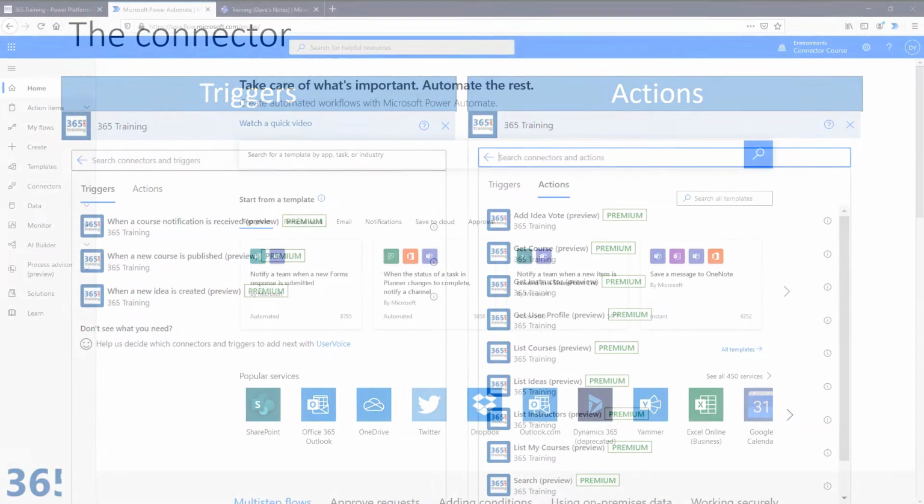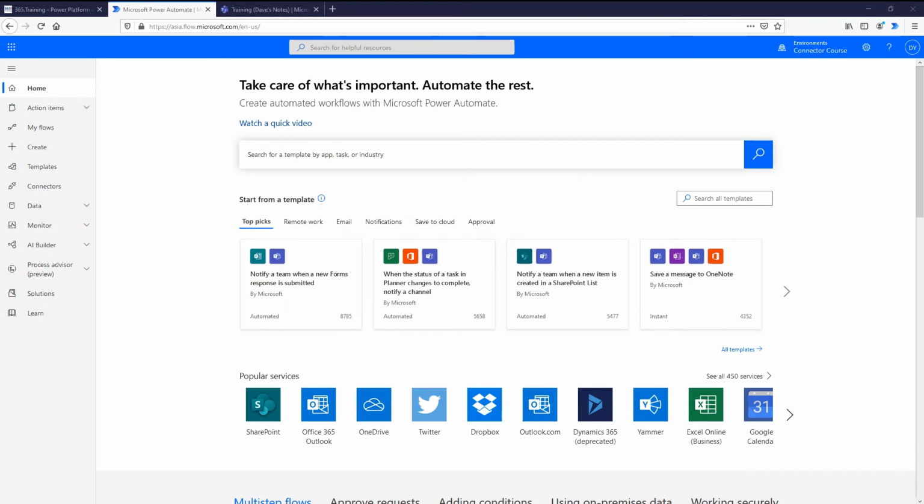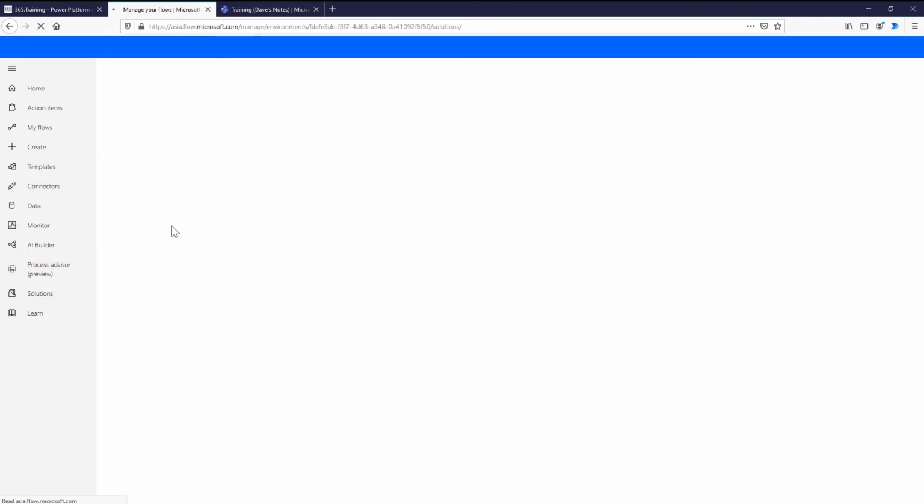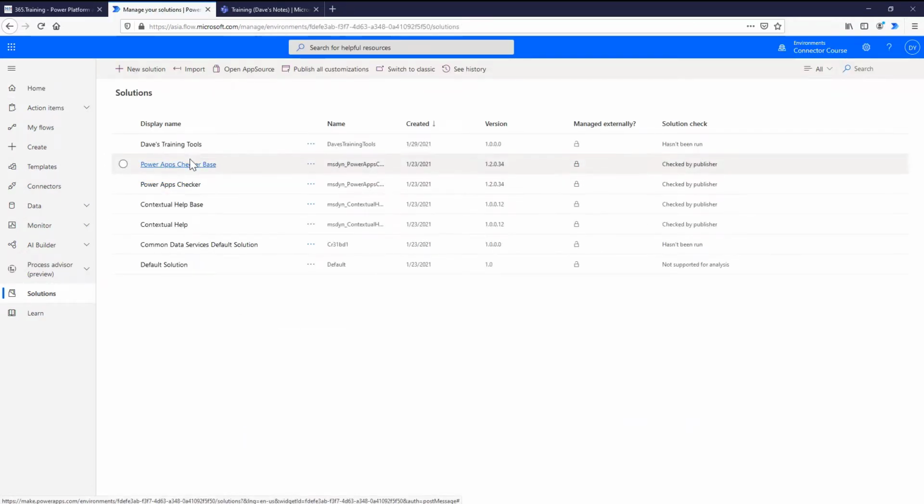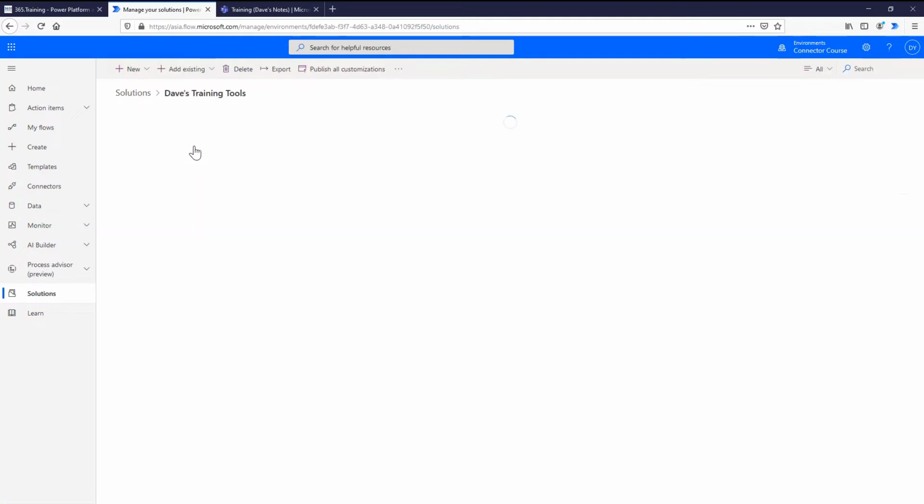I'm going to walk you through creating your first flow with the 365.training connector to send notifications to you when a new idea has been added. To start with this, I'm going to go into flow, and I could do this either from going to create and creating the new flow, or I could go into solutions and put this in a solution. Now I've already created a solution, so I'm going to use that, and I'm going to go in and create a new cloud flow.